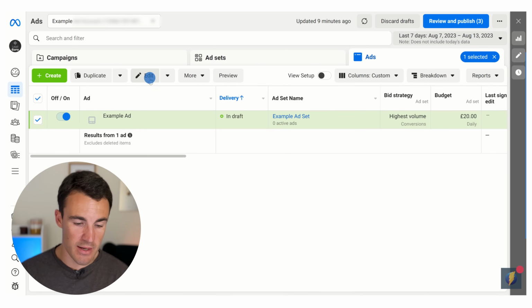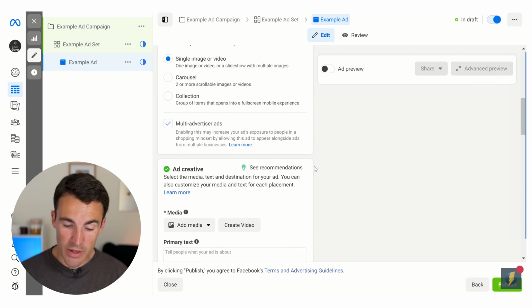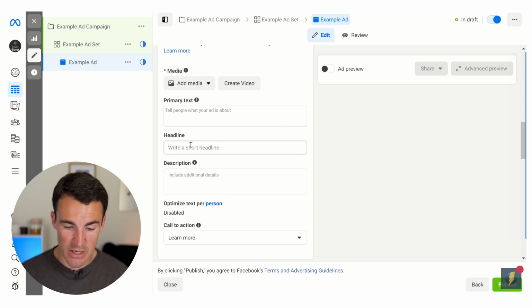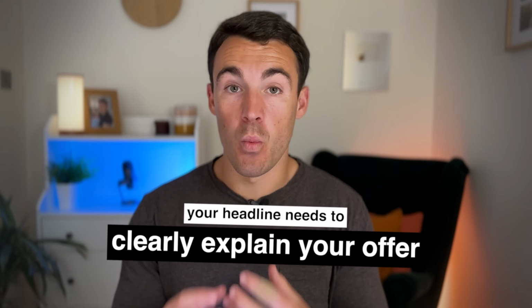So I'm just going to go ahead and highlight my example ad, click edit, and then we're going to scroll down, get rid of that bit. We're going to scroll down to the headline section here, okay? Write a short headline. So in the headline, it's really important to be very clear about whatever it is that you're offering.